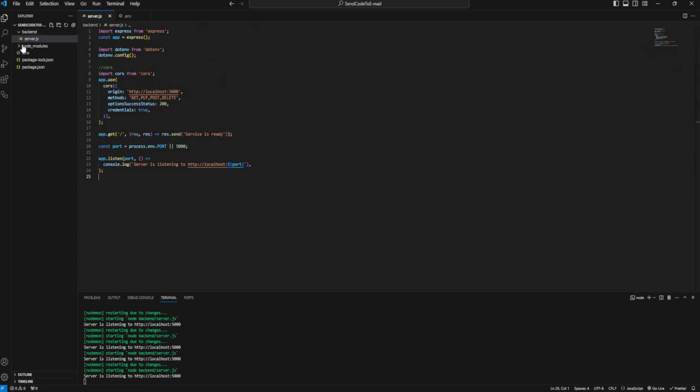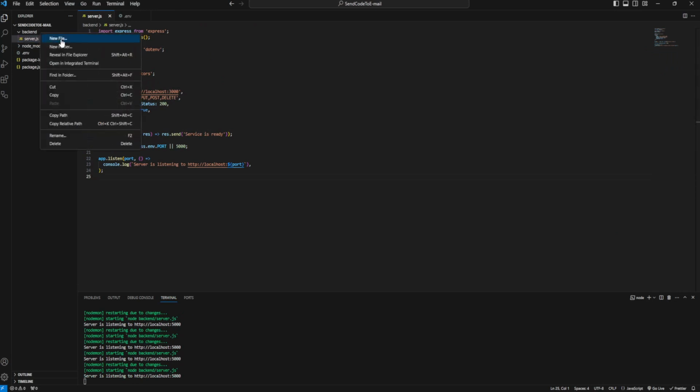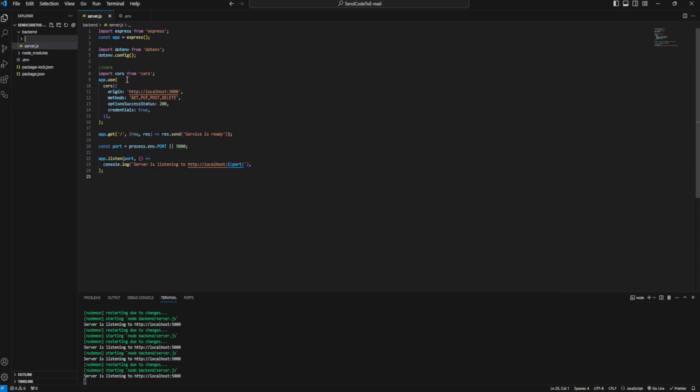Okay, in order for us to start, we need to create a new folder in the backend folder. We're going to name it routes. Then after that, we're going to create a new file. I'm going to name it userRoutes. You can name it differently than mine, but this is usually what we call it.